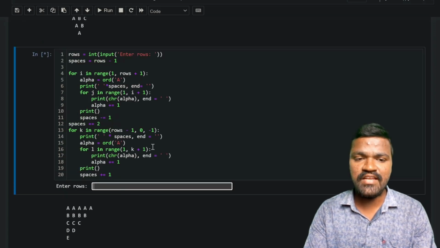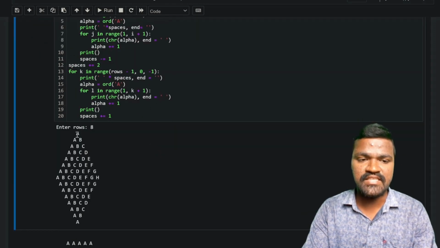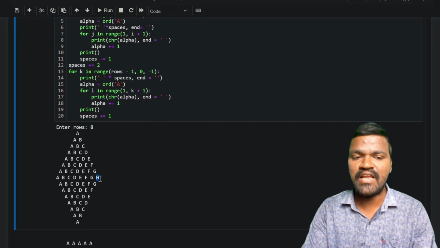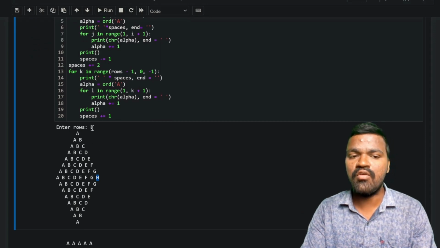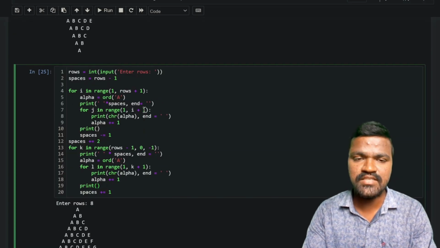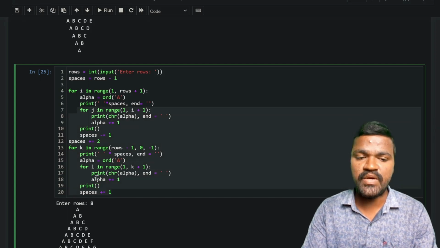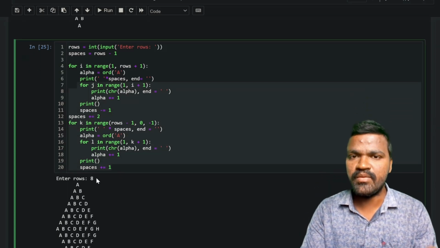Let's say I give some other number, say 8 here. Still we get the shape. We have A's, B's, C's, going till the letter H, which is the value of 8 here, right? Now I hope you understand this logic and are able to generate this particular pattern for any number given by the user.